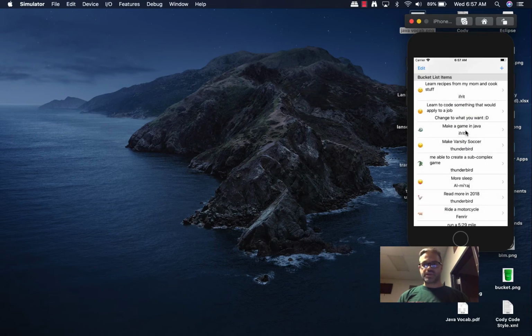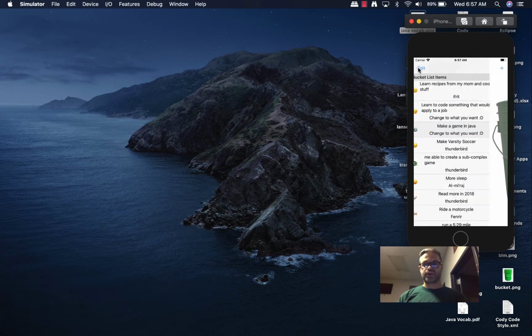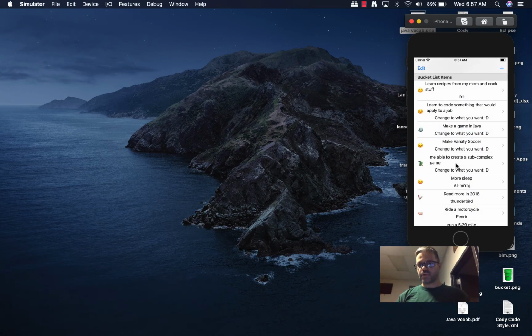I'll do a long press on this one and change it to what you want, and it's no longer a free, it's now a change to what you want. The information is still shown as it was above. So we have that change what we want right there. Those are all changed for us.